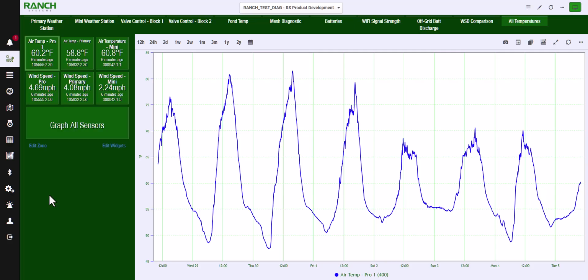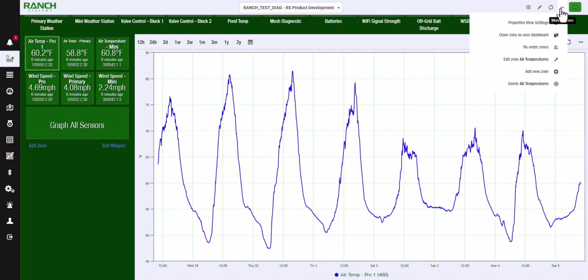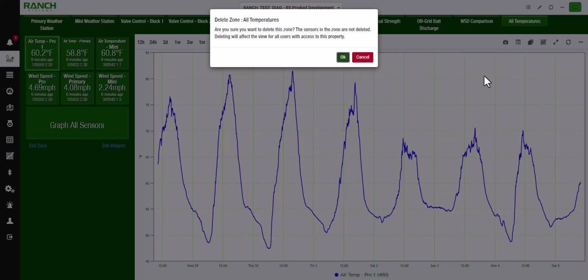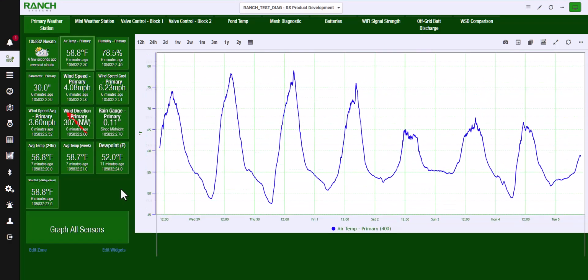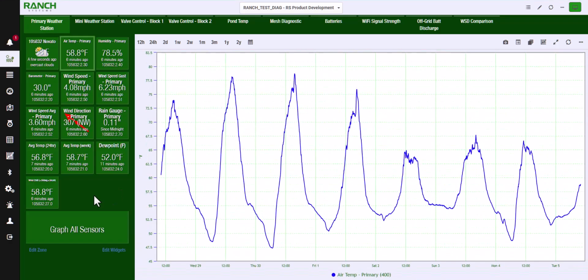And finally, if your needs have changed and you no longer need a particular zone, you can simply delete it. We go up to the zone toolbar and we'll click delete all temperatures. You can delete the zone, but the sensor values are not deleted. As we saw before, I was able to select a sensor that has old data because once it's there, it's on the server and always available for reuse. And now you see the zone is gone.